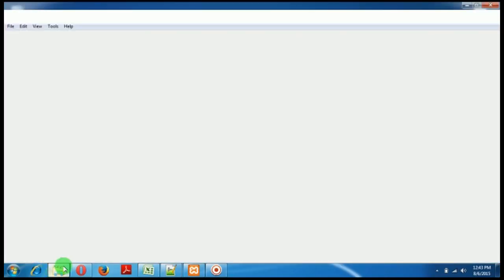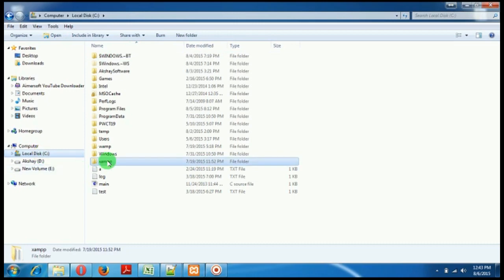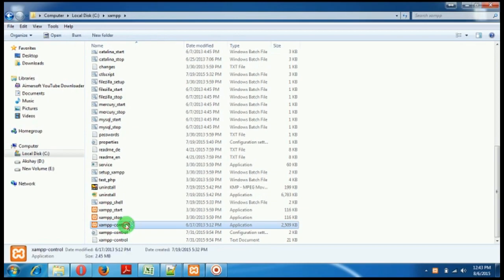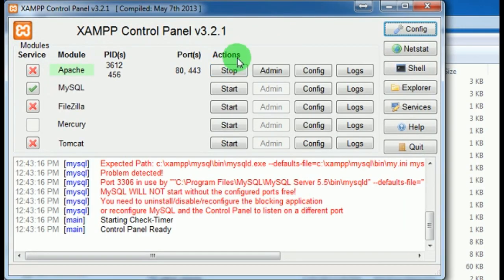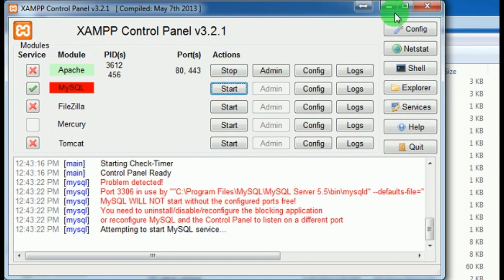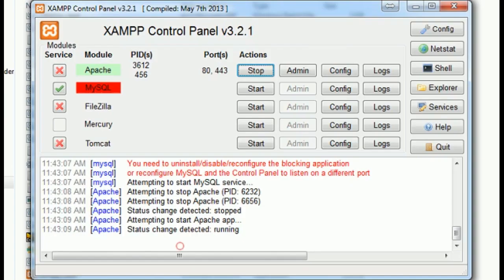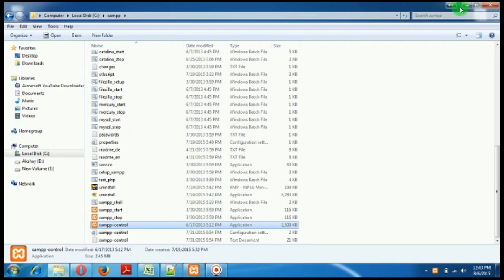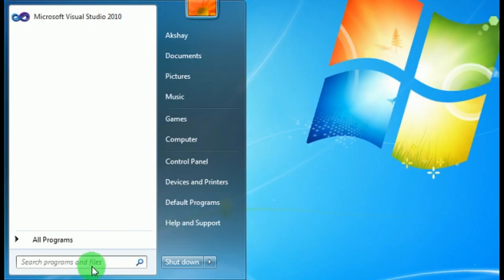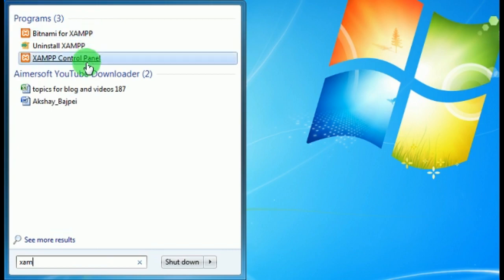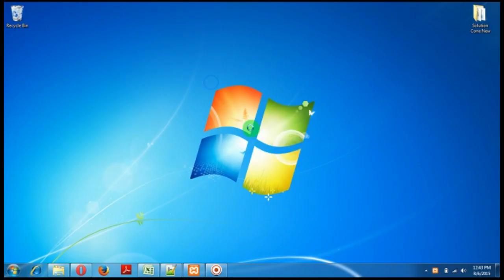You can open this by going inside the C drive, XAMPP folder, and the control. Just double click here, you will see this, and you have to start the services like Apache and MySQL also. Okay, here two services are running, so I'll just close one, or you can start it by typing XAMPP, it will search for you. Here you will see the control panel and you can start the XAMPP service from there also.